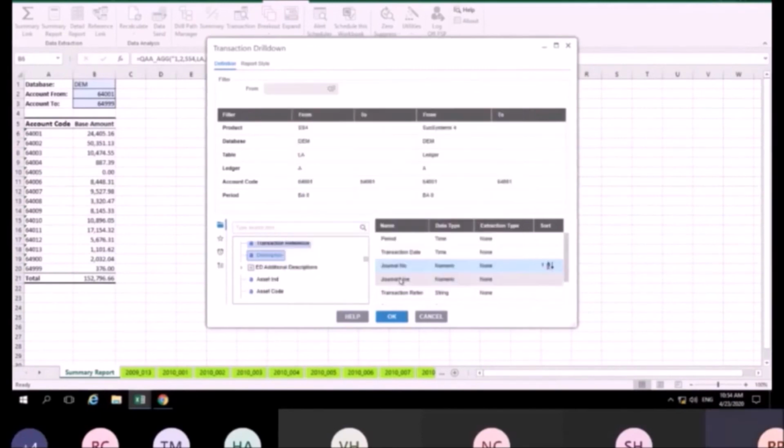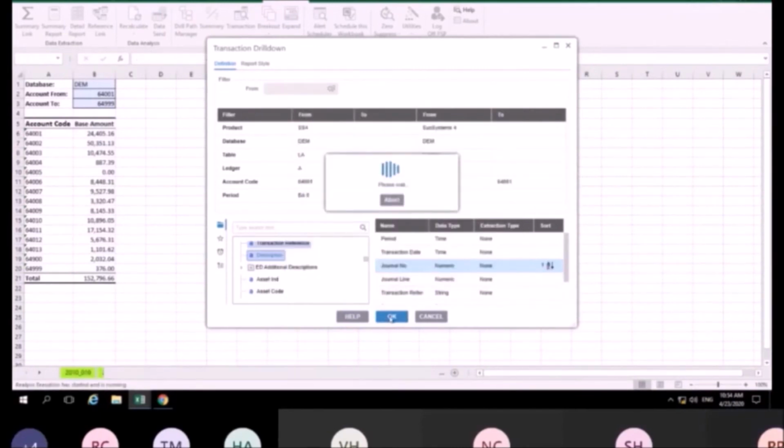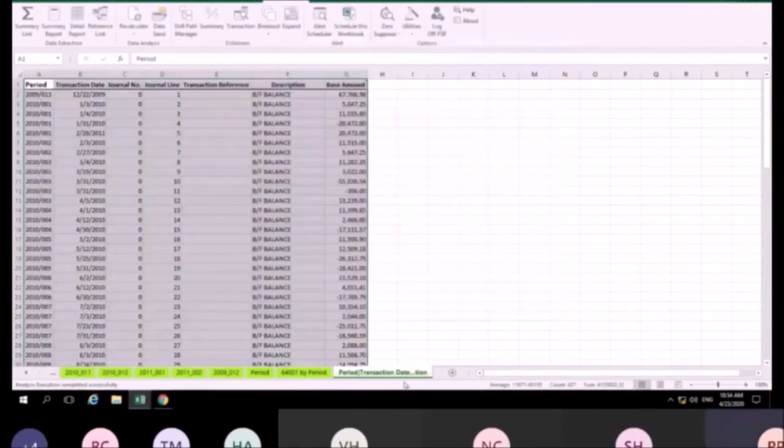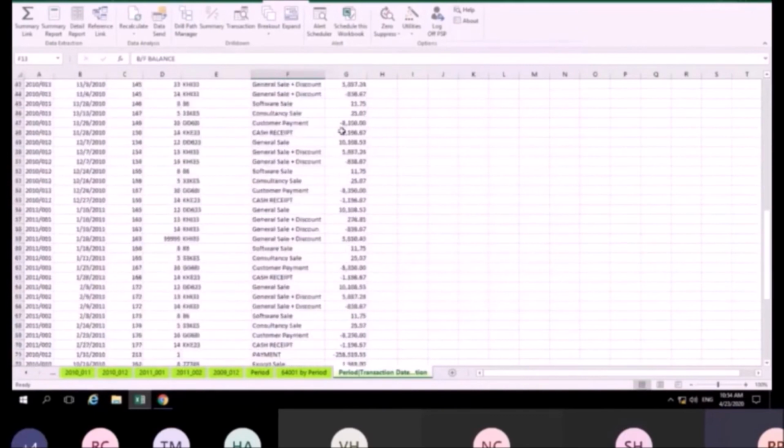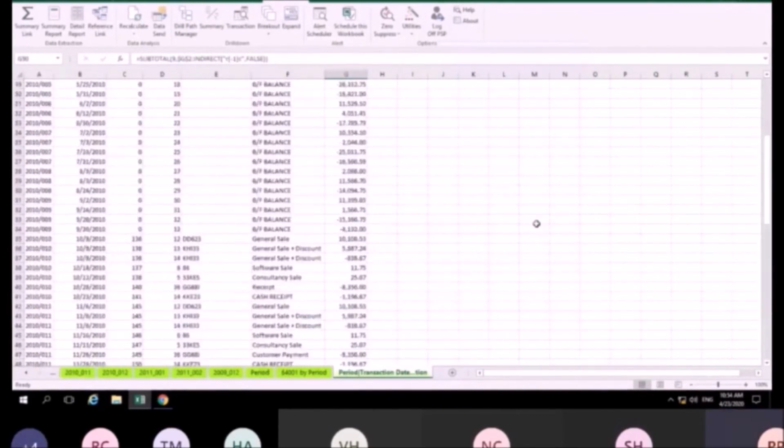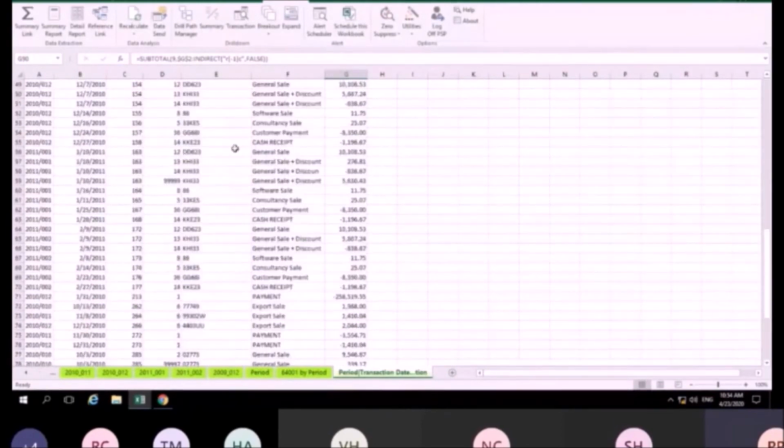So now we're going to sort by journal number. And in a new worksheet in my workbook, I've now got all of the transactions that make up my original amount. And I could have output whatever data I like. And it's in journal number order. Obviously, I can control what order that comes out in. And again, just like the previous drill down, we have a comment to tell us exactly what we're looking at. And I can change the name of this.